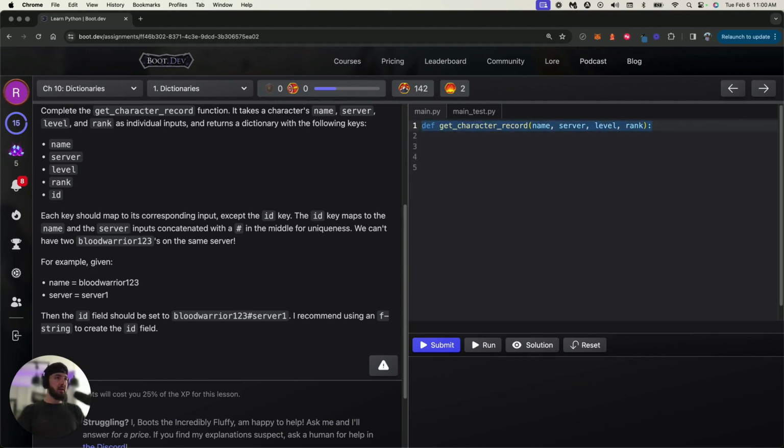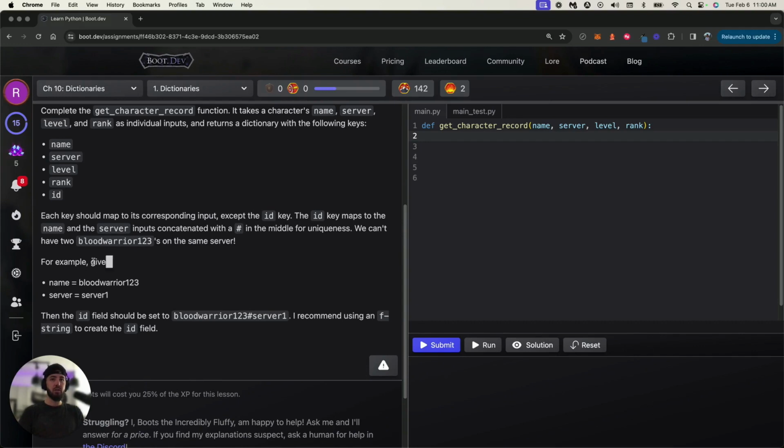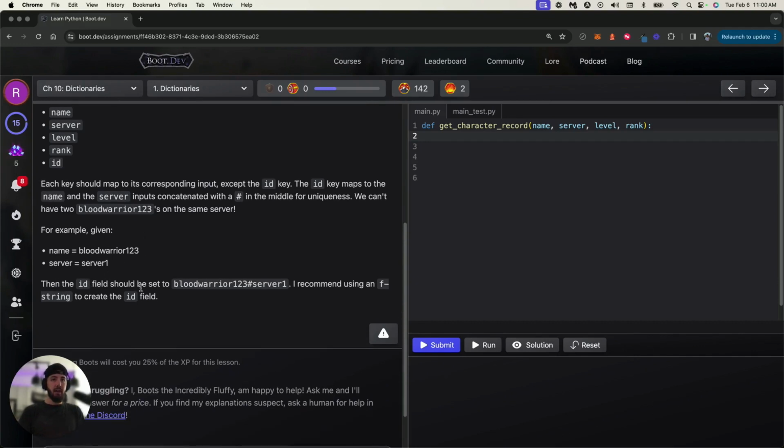Okay, so we have defined get character record. Let's see what they want us to do. Each key should map over its corresponding input except for the ID key. The ID key maps to the name and the server input. Cool. Okay, so with a hashtag in the middle for uniqueness, we can't have two Blood Warrior 123s on the same server. Sweet.